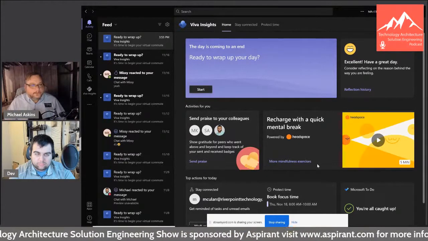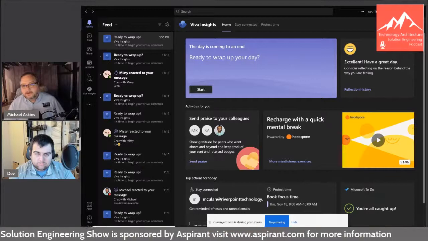It's super useful. And I'm going to stop sharing the screen here. We don't need to see that anymore, and bring us back to our regular view. So if you haven't used Viva Insights, I really recommend that you do. It is available inside your Teams if your administrator has enabled it for your environment. But there are some other Viva components that are out there, right? What are some of the other Viva components, Dev?